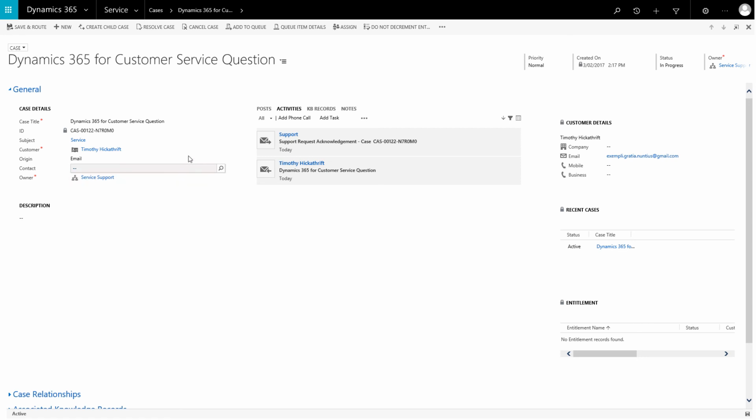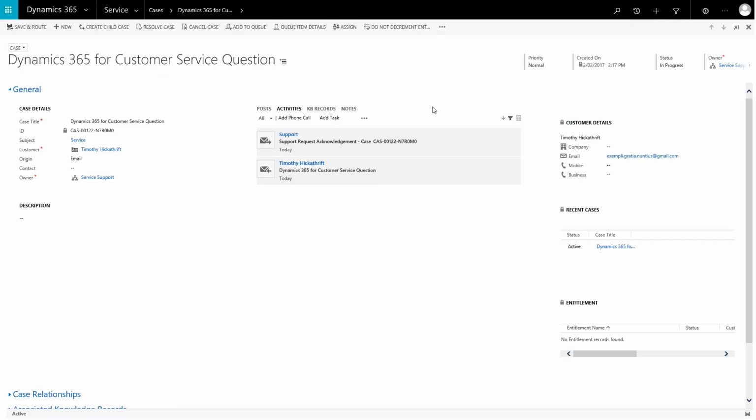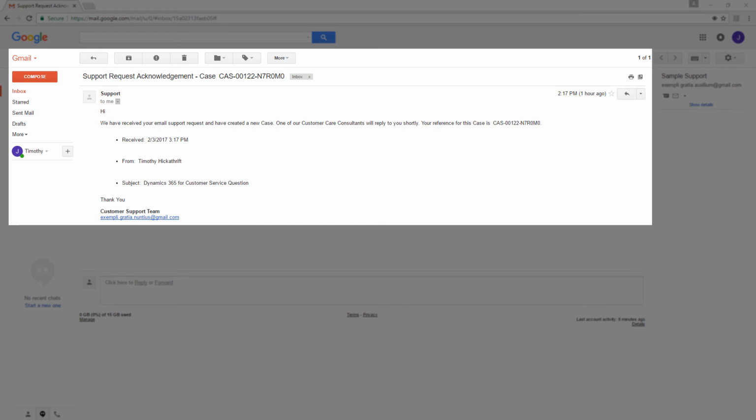In addition, if we look at queue item details, we will see the queue item that was created by the record creation rule for this case. If we look at the notes, we will see the note that was added by the record creation rule. From the customer's perspective, here is the auto-response email that was sent after the case was created, as viewed from their Gmail inbox.